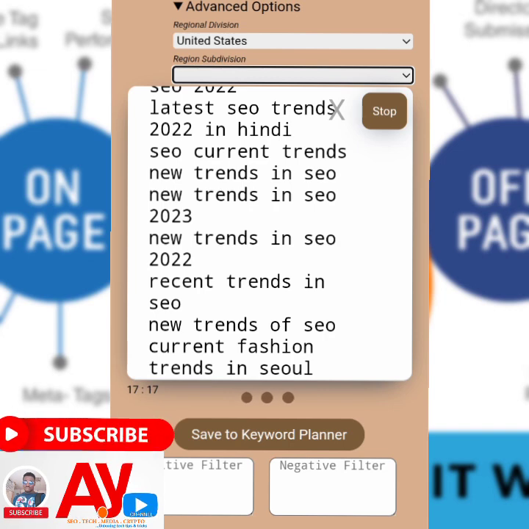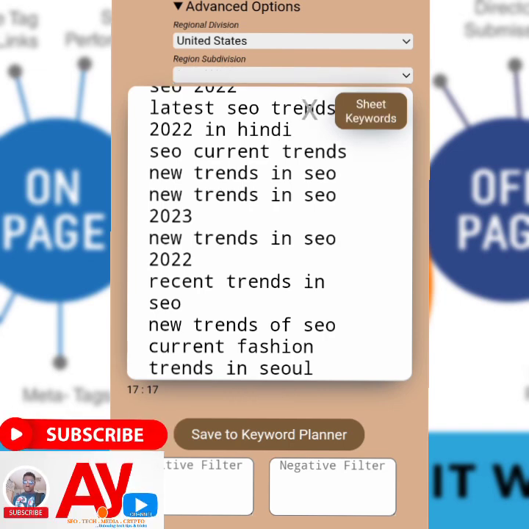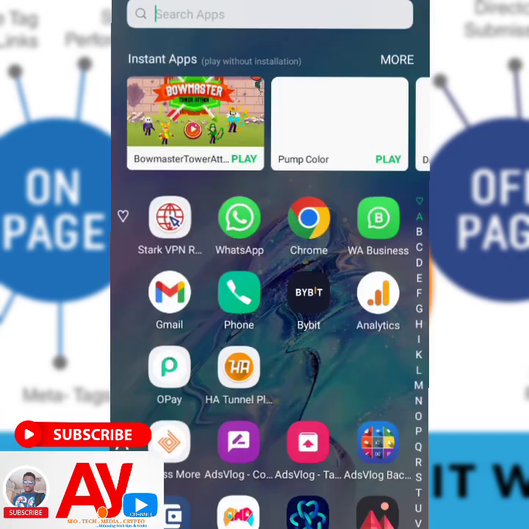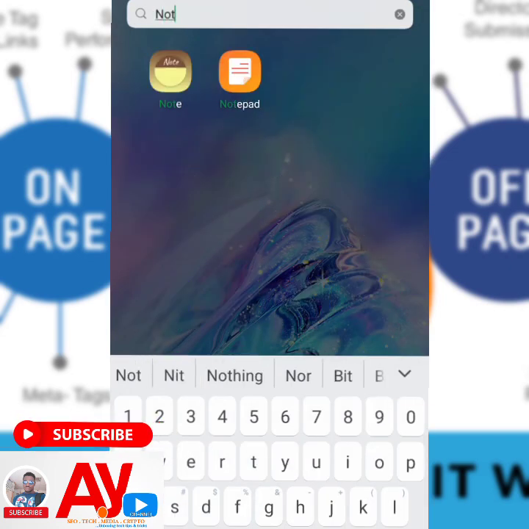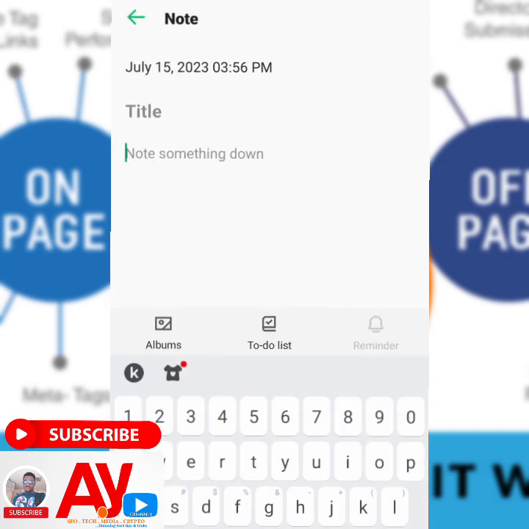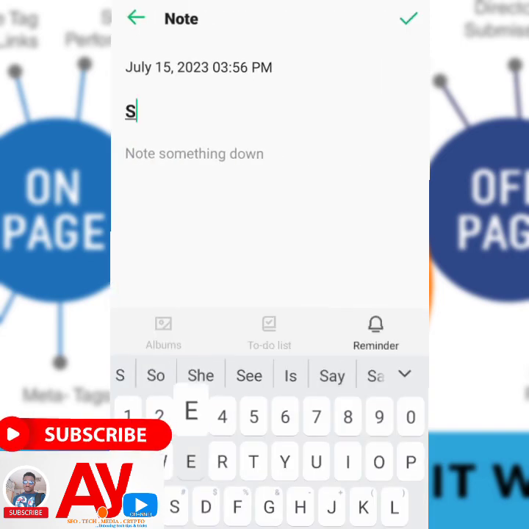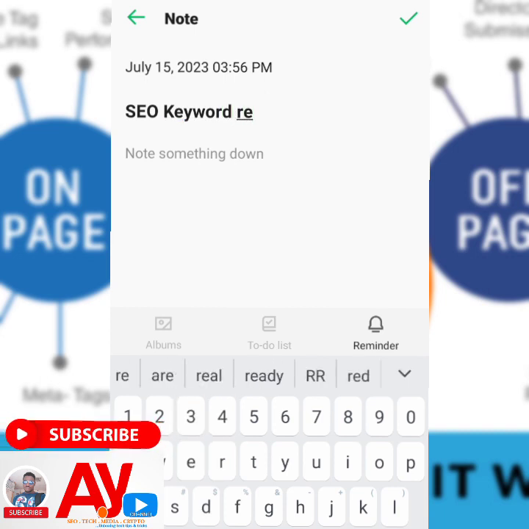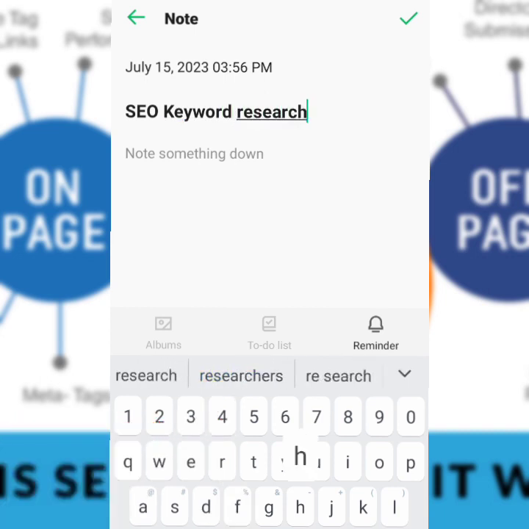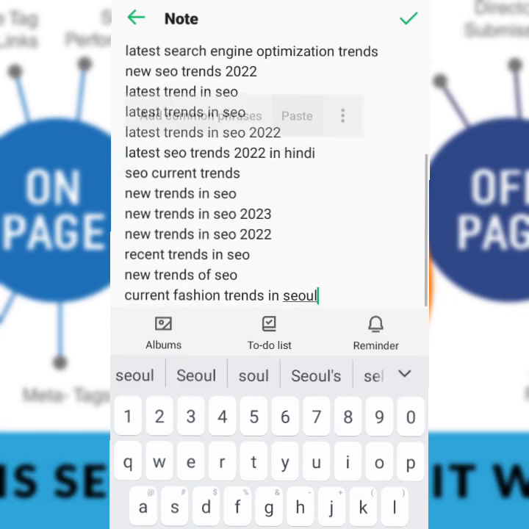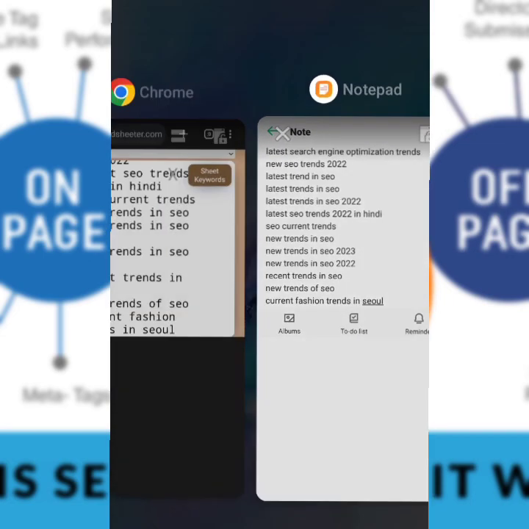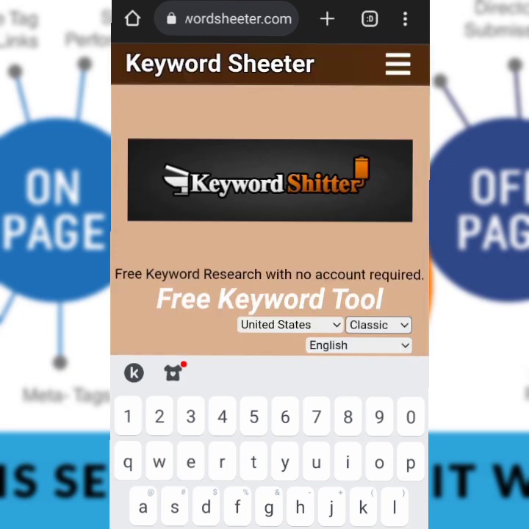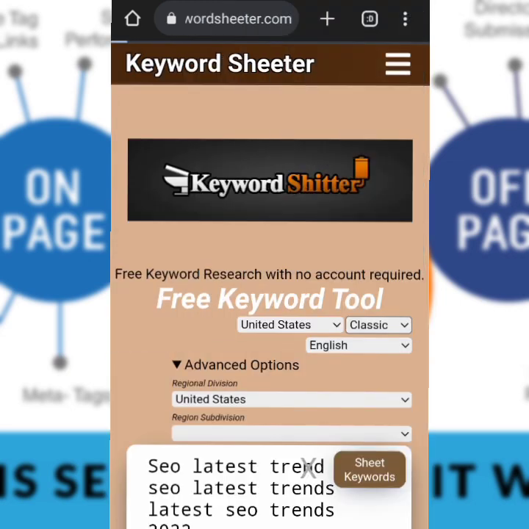So if you are done with this, I can stop and I copy this, select all, paste, copy, go to notebook, open one, target SEO keyword research. Paste it here. Go back to Keyword Seeker. Refresh the page so you can research for another one.